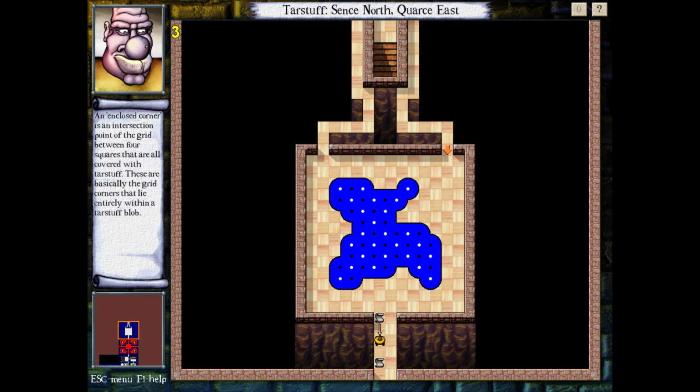An enclosed corner is an intersection point of the grid between four squares that are all covered with tar stuff, because these are basically the grid corners that lie entirely within a tar stuff blob. An example is shown of a blob with all the enclosed corners marked. The corners have been colored black and white in a checkerboard pattern. The importance of this coloring will be revealed later.